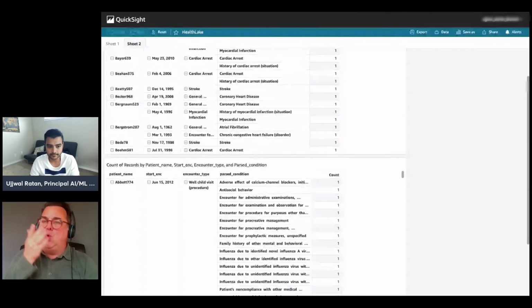This is something that you can do without a lot of effort from a HealthLake perspective, because you're literally just extracting information that is already ingested and indexed by HealthLake, instead of creating your own machine learning models or own solutions to parse all this unstructured data.